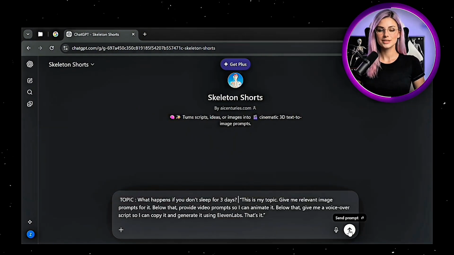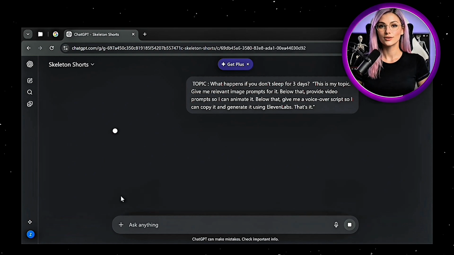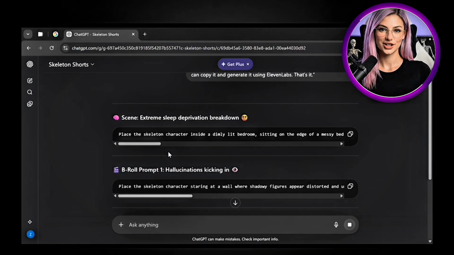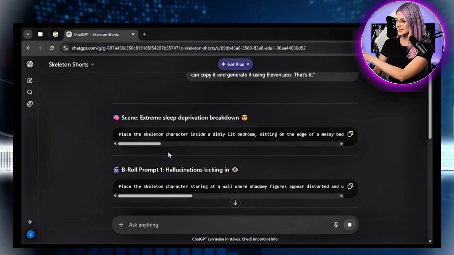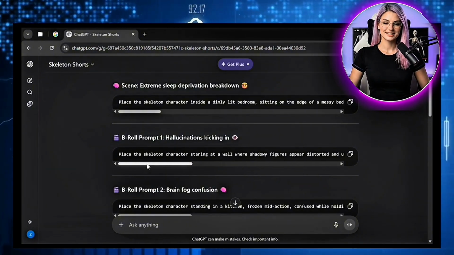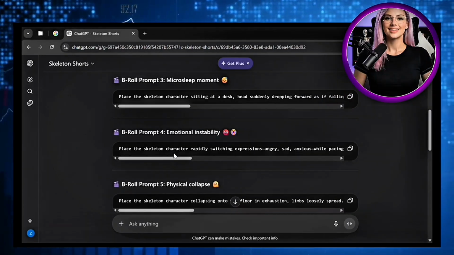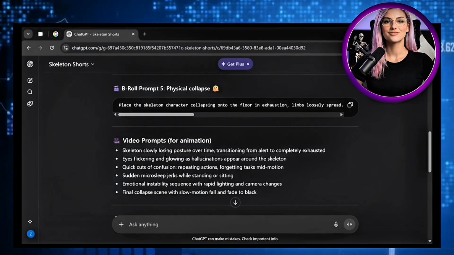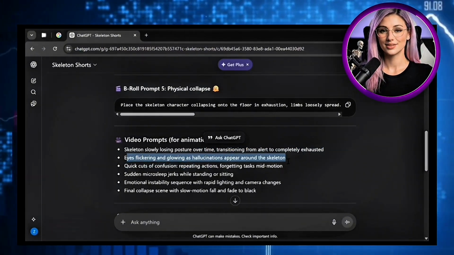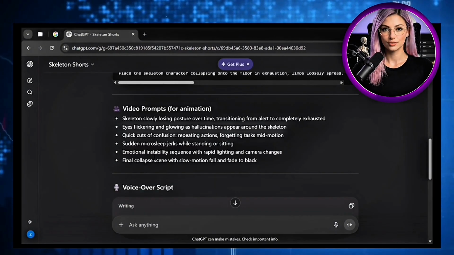Now this GPT will generate everything for you in one reply. First, it gives you scene prompts for image generation. You can read them or simply copy them. Each scene has a separate prompt, which we'll use to generate images. If you scroll down, you'll see video prompts for animation. These prompts help you convert your images into video scenes. Each scene has its own video prompt, which you can copy and use later.